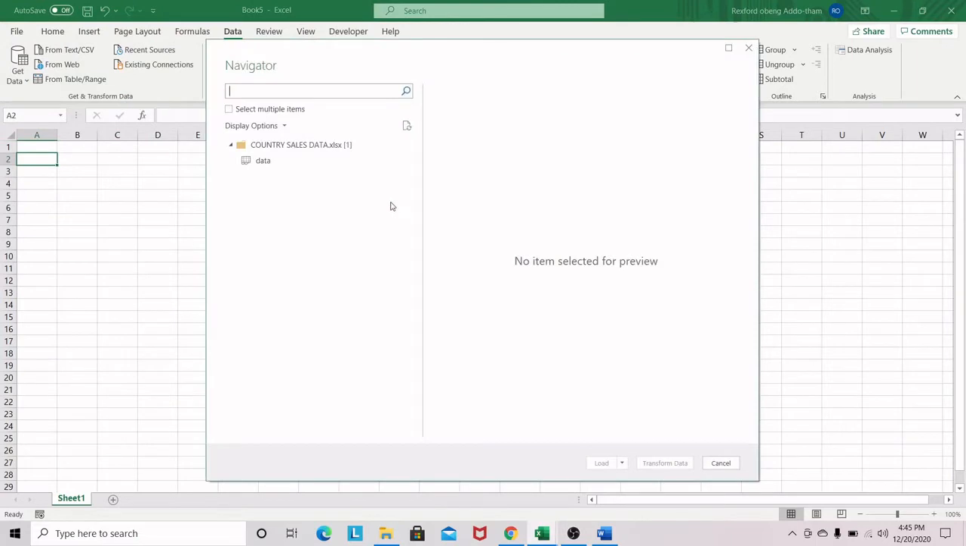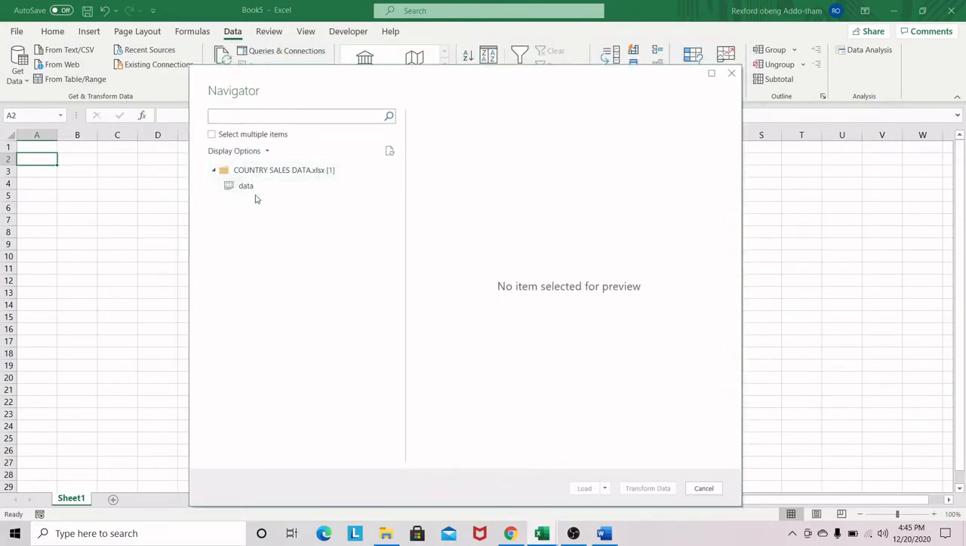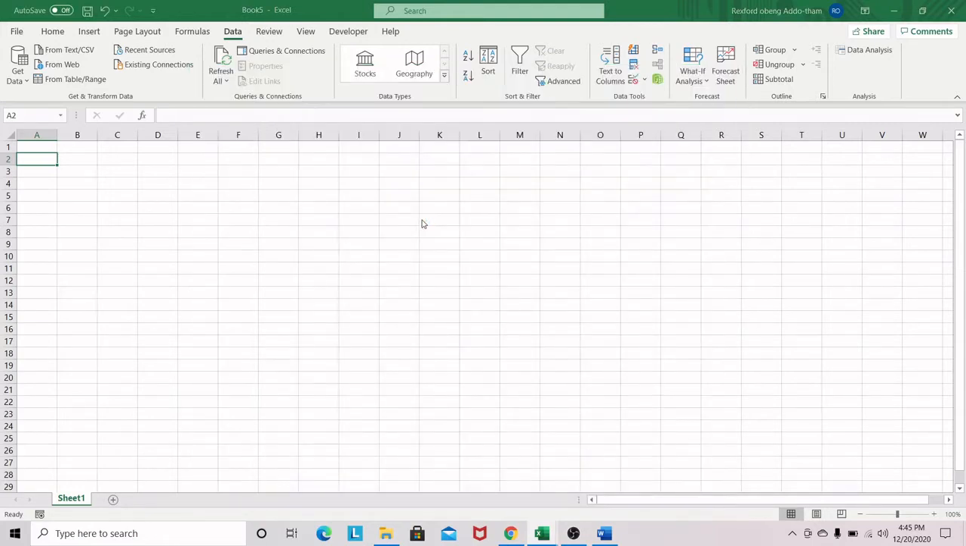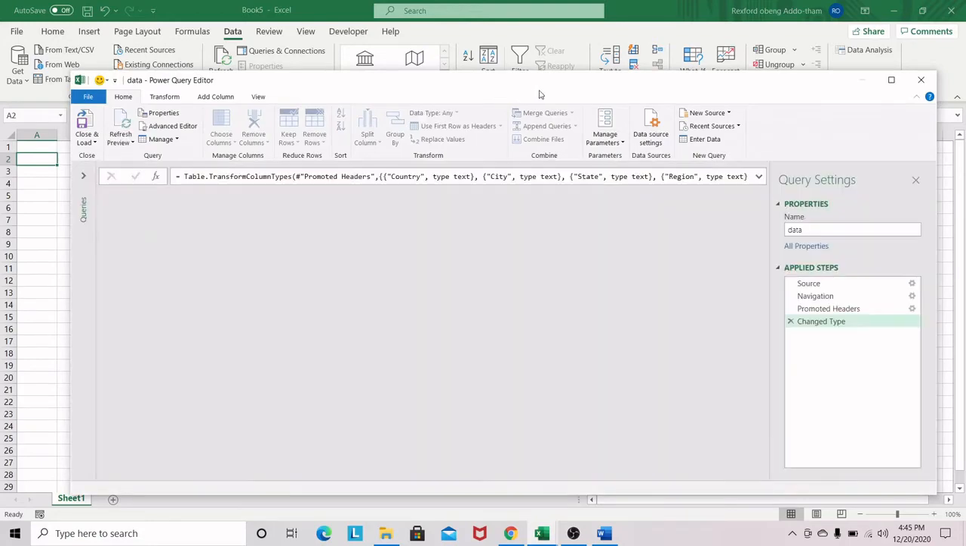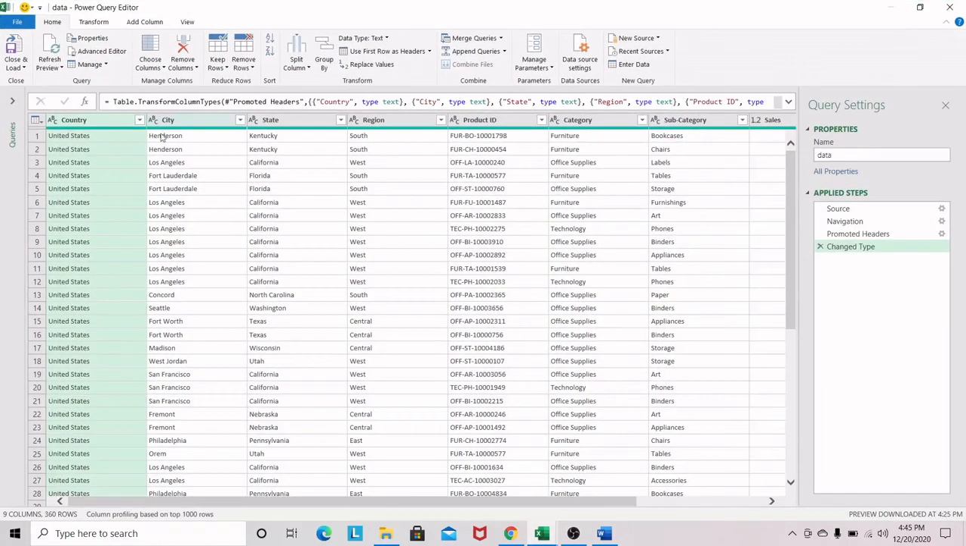So we will see the Power Query navigator. In this case, we have to choose which data or which sheet we want. So we click on this, and then we go to transform data. This opens up the Microsoft Power Query editor. Let's enlarge this. So we have the state in this column, the city, the state, the region.